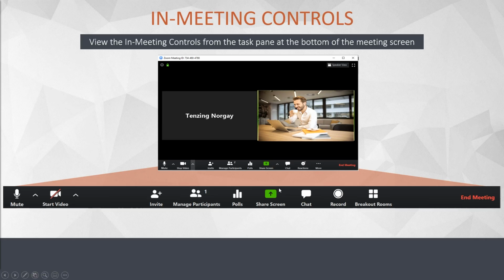Now, what's a meeting without share screen options, where we can share a whiteboard, any screen that you have connected to your device, or just a desktop application in case you don't want to send any sensitive information.